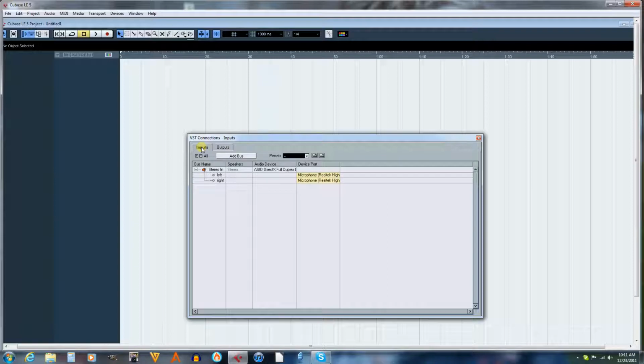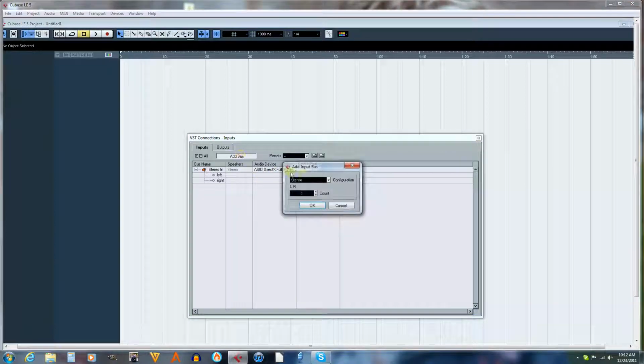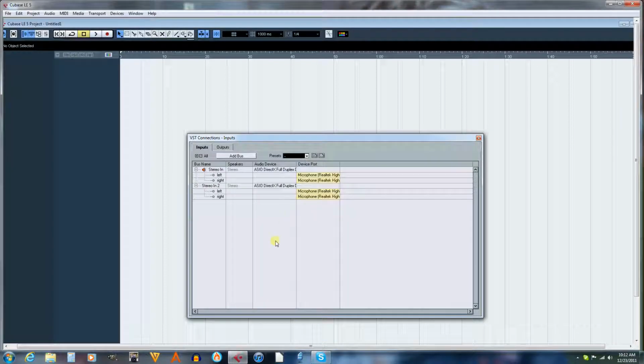Go to the Inputs tab and click Add Bus. I've already got my bus, and it'll ask you if you want to do a stereo configuration and how many buses you want. Generally, you just want one. So I've already got mine, so I'm going to remove this bus. Okay, so then click over here and click on, if it's not already selected, the device driver that you're going to be using, the one that you just set up in device settings. And then over here you may need to set these to left and right.